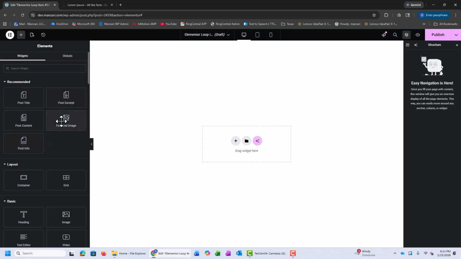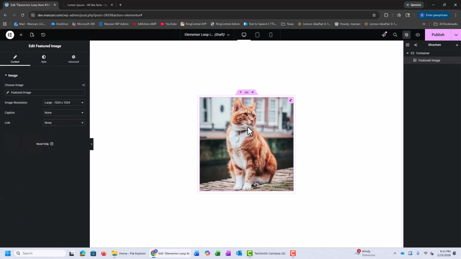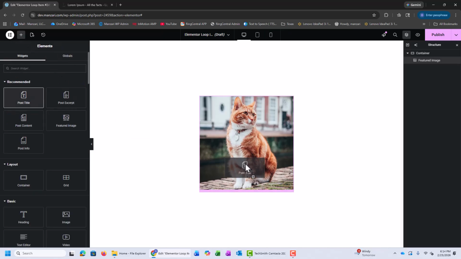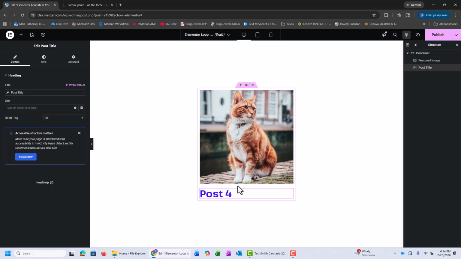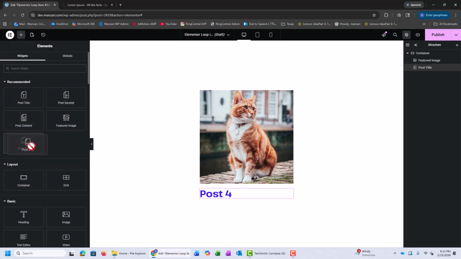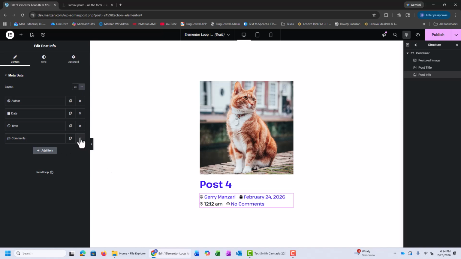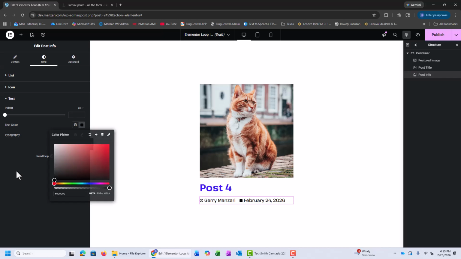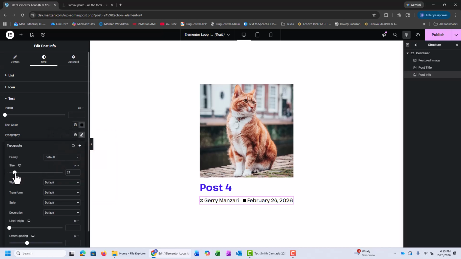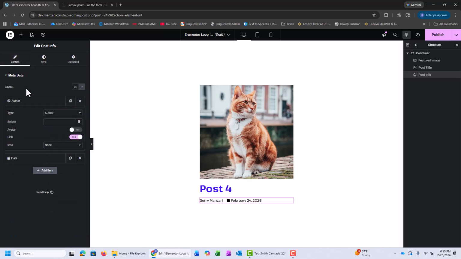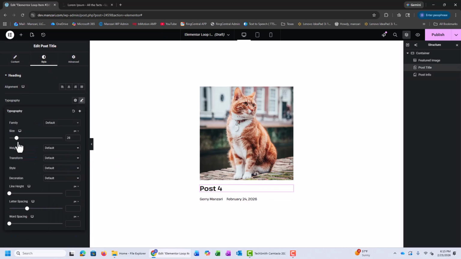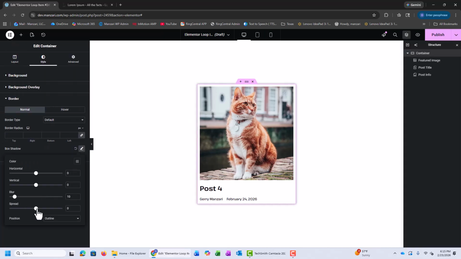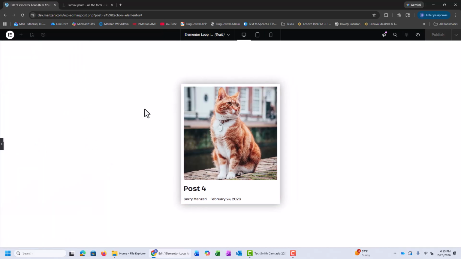So first thing we're going to do is take a featured image. We'll just drag that on to our canvas. Come up to the plus sign, we'll take a post title and drop that in underneath the image. We'll go back to the plus sign and drag on post info. And then we'll just take out the comments and the time and just leave it with the author's name and the date. And like I said, I'm not going to go into too much design, but I'm just going to change the color and adjust the size a little bit right here. Okay, I'm just going to speed this up a little bit while I make some design changes. All right, so this will be our dynamic template that will be used for each of our posts.